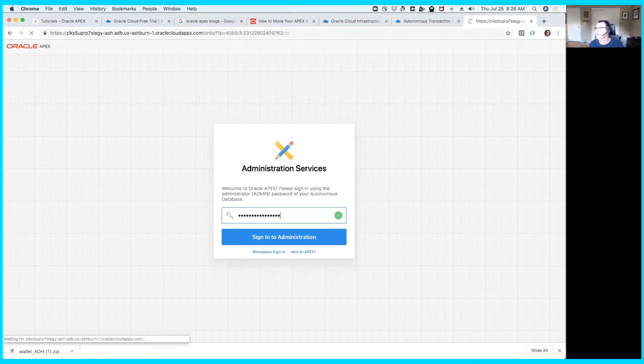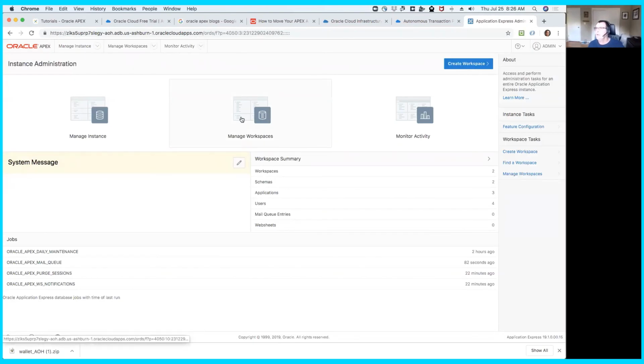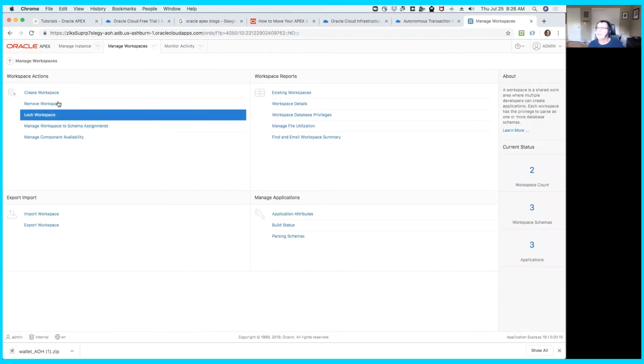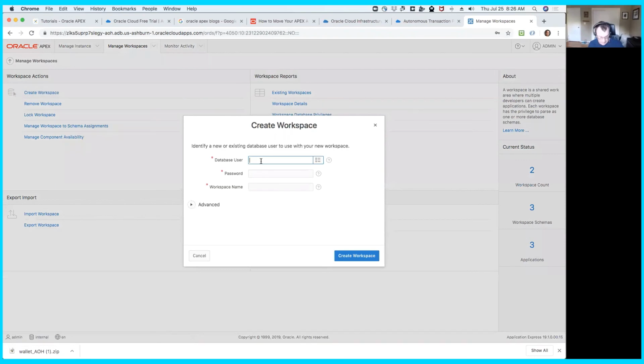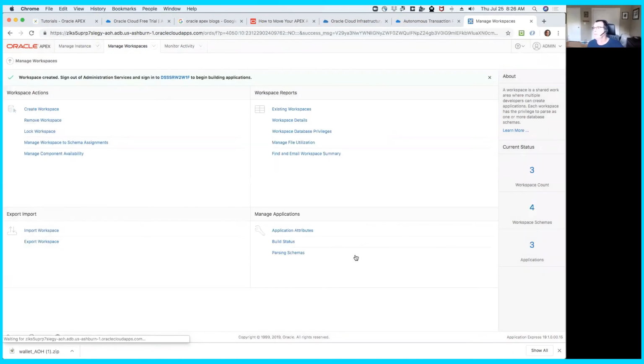So I'll just log in here. And I'm going to go into Manage Workspaces and then create a workspace. So the workspace I need to create is this name here. You'll notice I don't need to add a password because it's an existing user. The very important thing I need to do though is specify the workspace ID, which I have from the export. So I'm going to put that in here and then create this workspace.